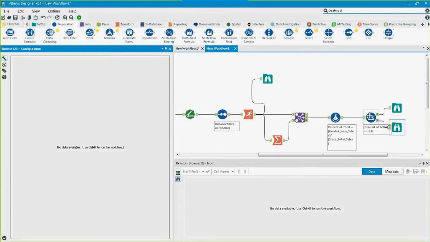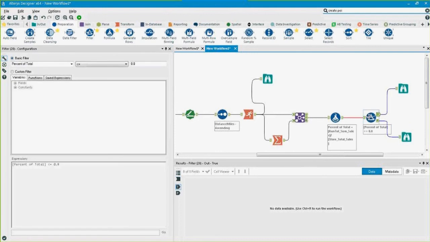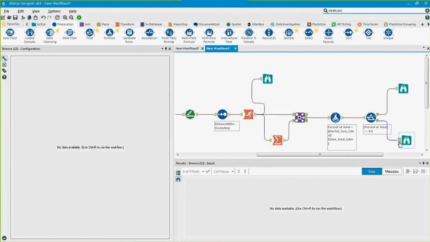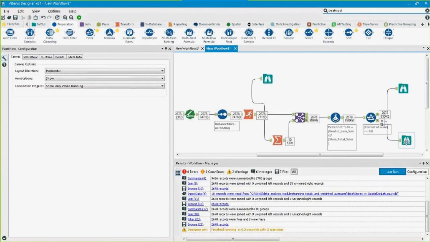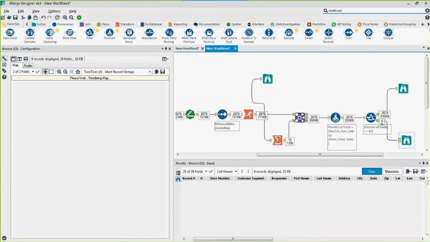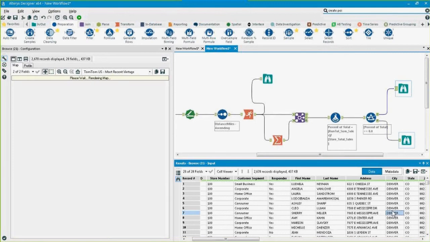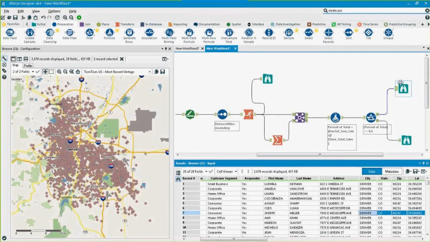I'm going to add a browse tool really quickly to both of these. And I added them quickly by just clicking on the tool and pressing Control-Shift-B, which is a really great hotkey if you want to use that. And I'm going to run this one more time. Okay. So good. We ran that. Here's everything within this 80% range represented by this output.